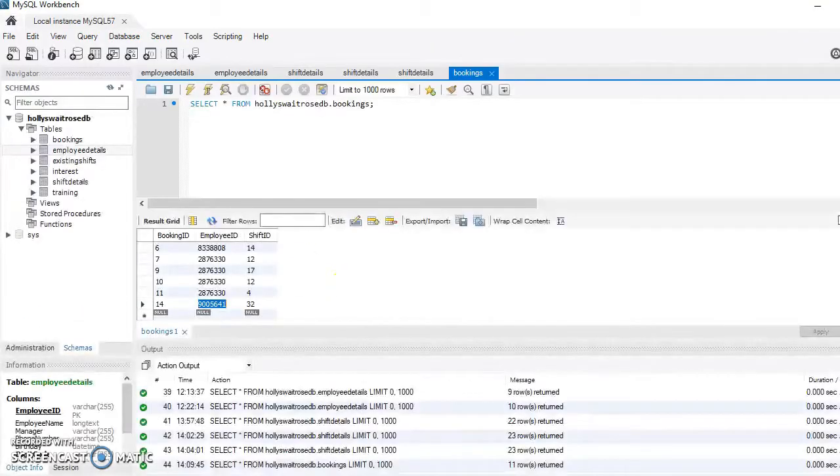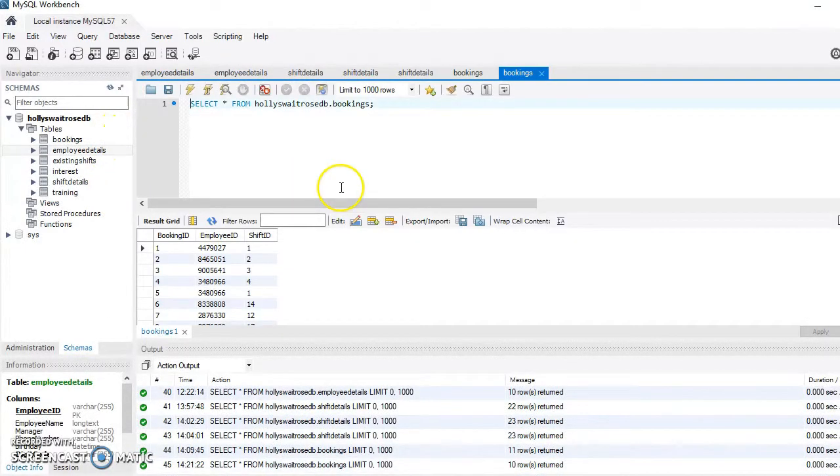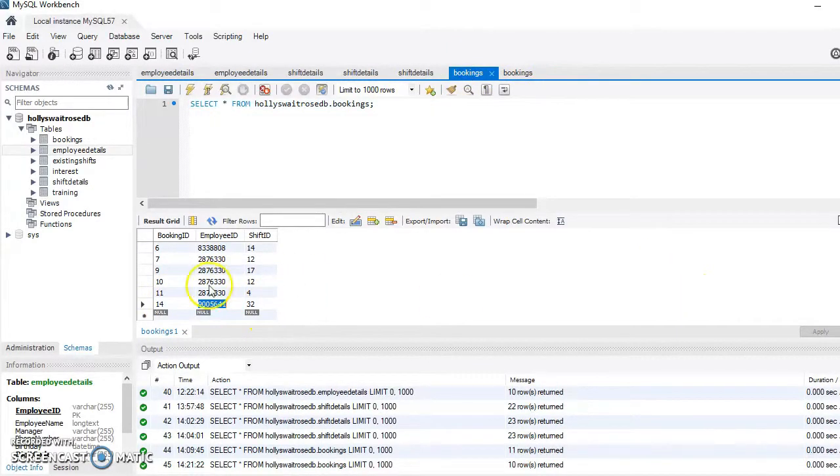Update was successful, so we'll just check bookings again and check that that's not in there. Yep, so it's been deleted. We can see in the old version that it was here, but now it's not. So that's all worked correctly.